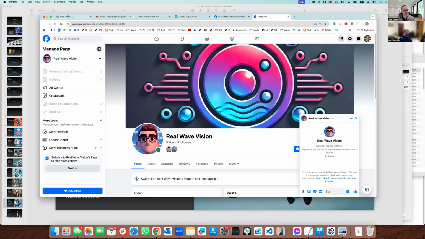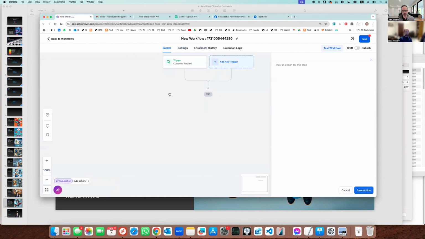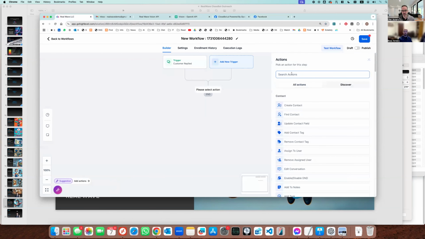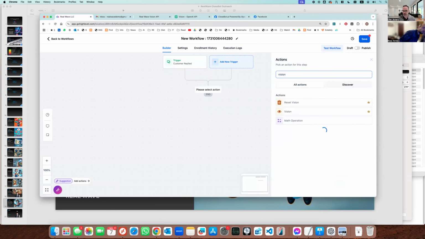So going back here, we have the customer replied. Now we want to send the image into Vision. So all we have to do is look for Vision. Now we have a new Vision action. That's what you get when you install the RealWave app in the marketplace.